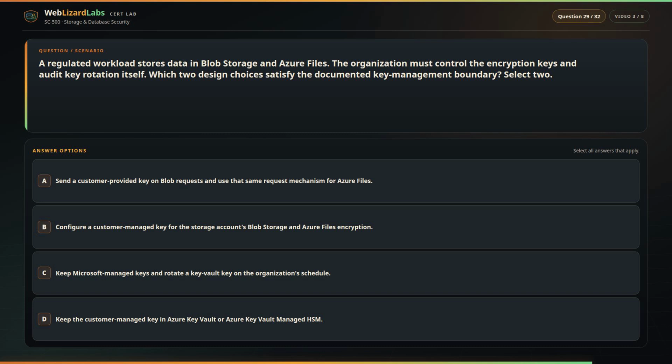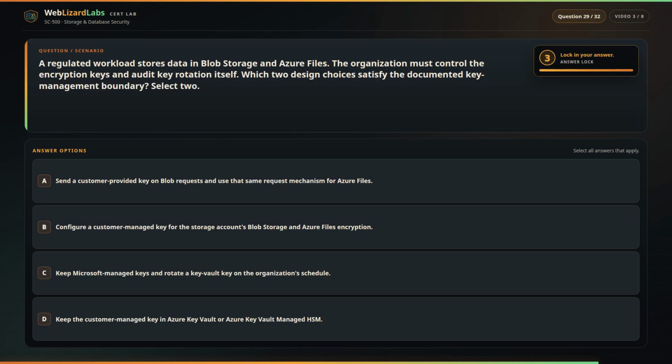Select 2. A. Send a customer-provided key on Blob requests and use that same request mechanism for Azure Files. B. Configure a customer-managed key for the storage account's Blob storage and Azure Files encryption. C. Keep Microsoft-managed keys and rotate a Key Vault key on the organization's schedule. D. Keep the customer-managed key in Azure Key Vault or Azure Key Vault Managed HSM. Lock in your answer.